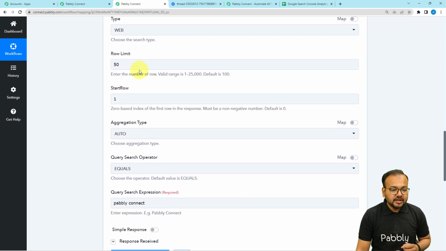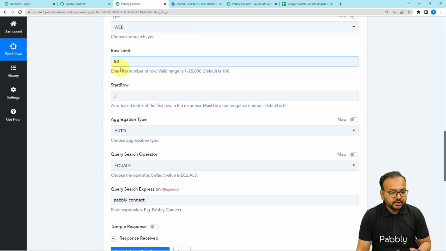Okay. Here it will ask for the row limit. So here the default value is 100. So if you select the default value, it will give you 100 rows of analytics data. I want 50, so I have selected the 50 option.